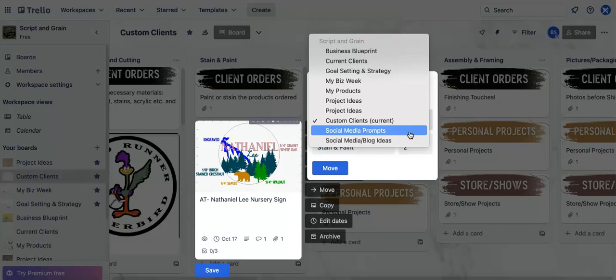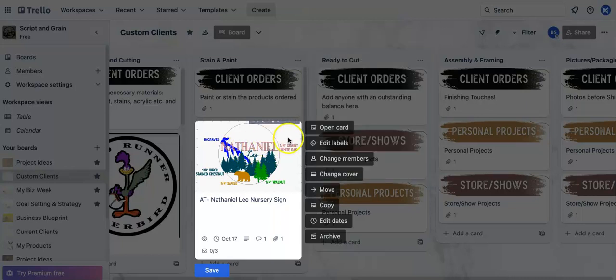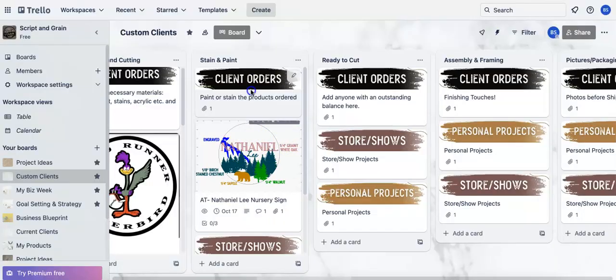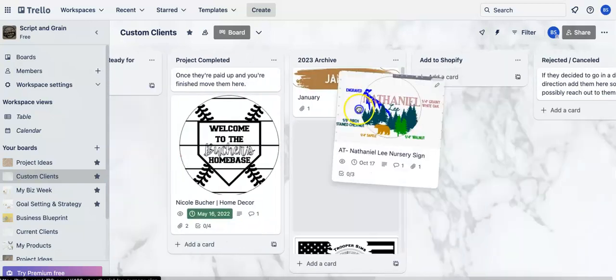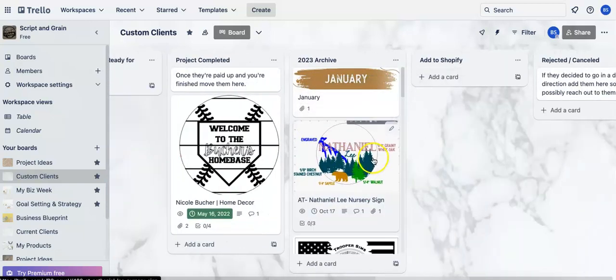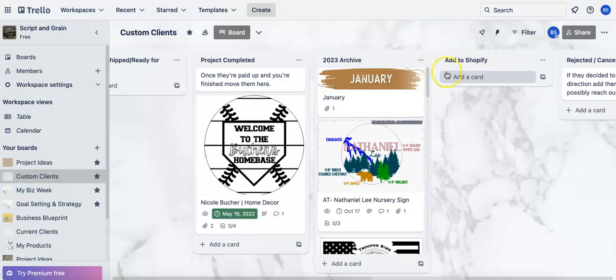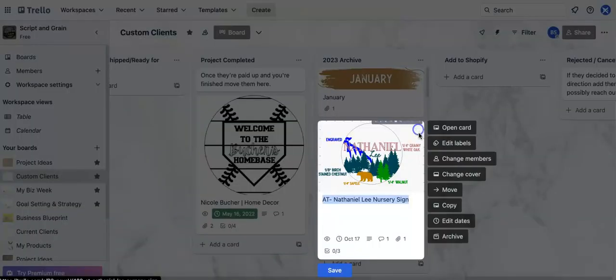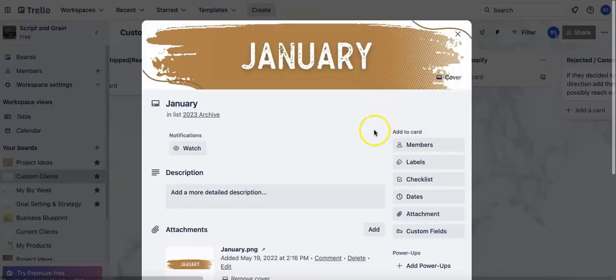So all those boards I showed you on that home screen are listed right here. So if I take this card, click off of it, and I make it all the way down the line to my archive here, I don't want to take it to Shopify, then I am ready to move it to my social media board, and then I know that I need to schedule that to social media so I don't forget to share it.